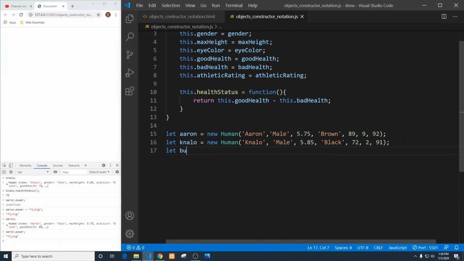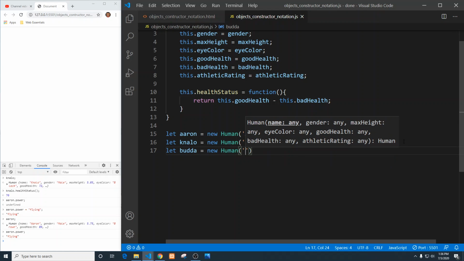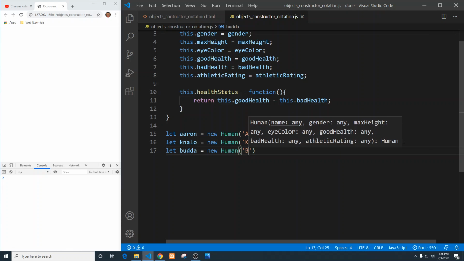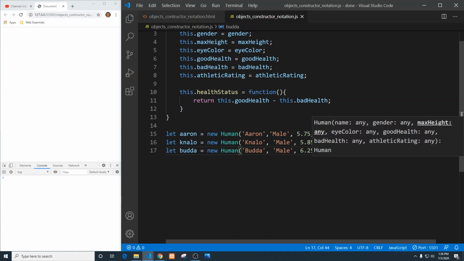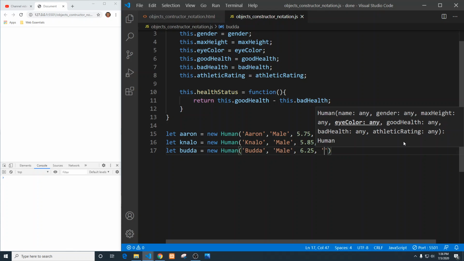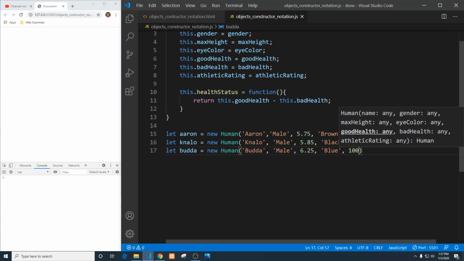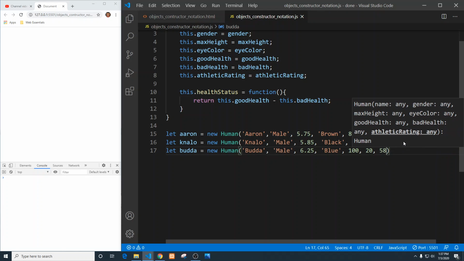All right, we'll say let Butter equal a new human. So now we've got a new one, and we'll say his name is Butter, and he is a male. We'll say his max height is going to be 6.25, eyes are going to be blue. All right, overall health, we'll say it's 100, bad health, let's say 20, and athletic rating of 58.